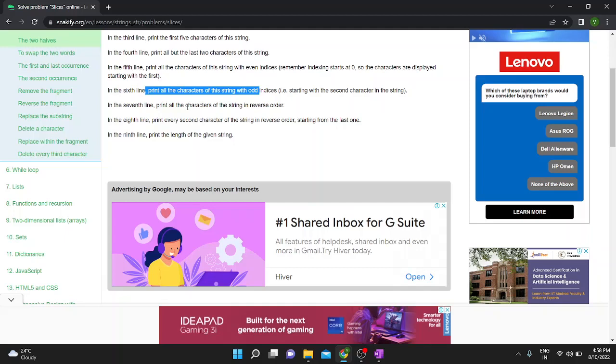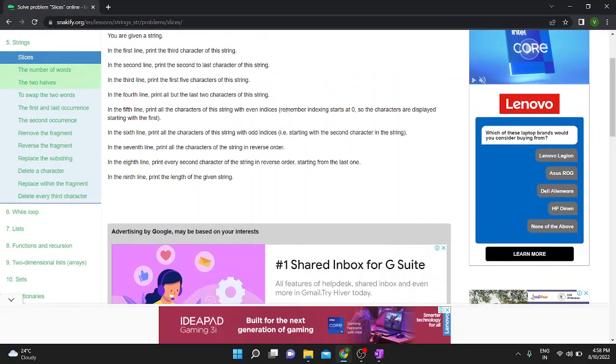Here you can see these are the basic statements given. In the ninth line we have to print the length of the string, and in the eighth line we have to print every second character of the string in reverse order starting from the last one. In the seventh line, print all characters of the string in reverse order. So let's see how we can do it.